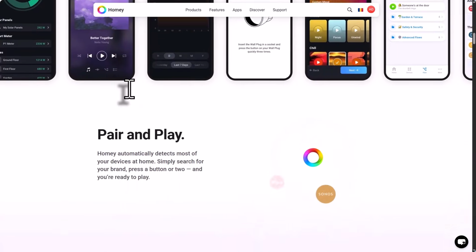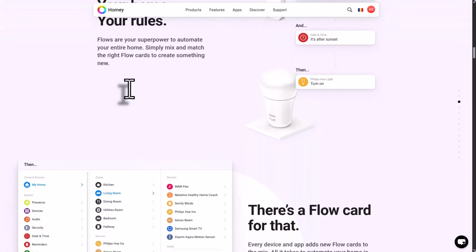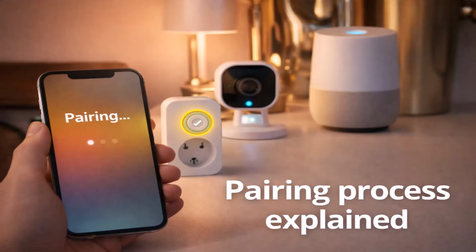So now that we understand how Homey apps work, let's start pairing some real devices and see how this looks in practice. I'll start with an Ikea Zigbee light because this is usually the easiest case. I put the bulb into pairing mode. Quick note for anyone who's just starting with home automation.